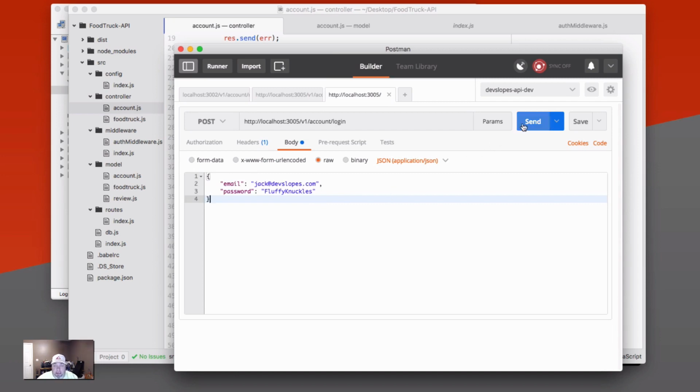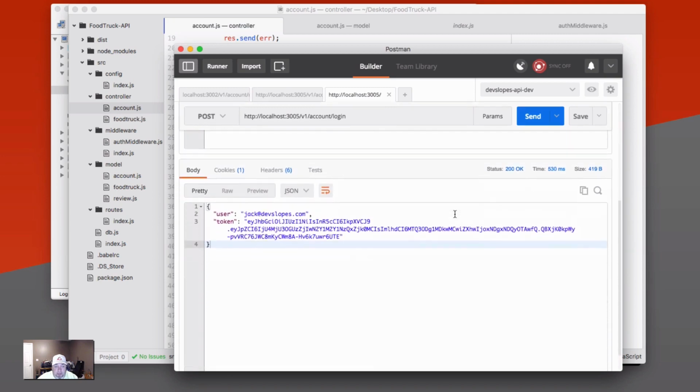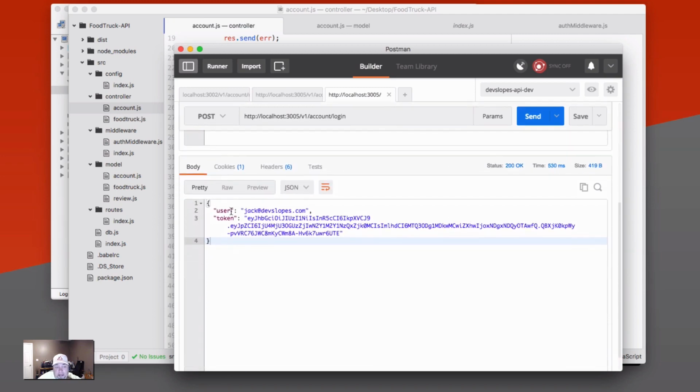And now then, when I hit this, if everything goes okay, which it did, we get back a user, which is jack@devslopes.com, and we get back a token. And now if you're using iOS or something, you may want to store this token in NSUserDefaults or something. But we'll have to have this to access any routes that we lock down. So I'm just going to copy this, and I'm going to leave this tab open here so I don't lose it.